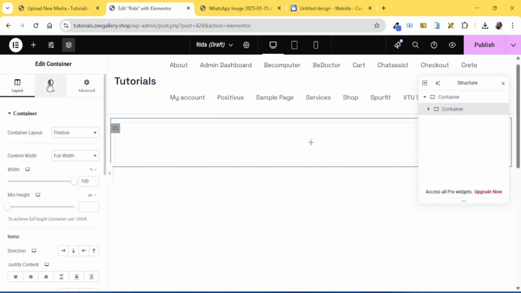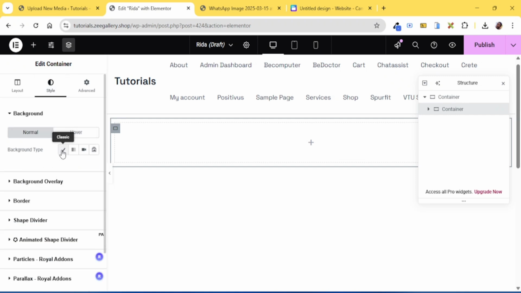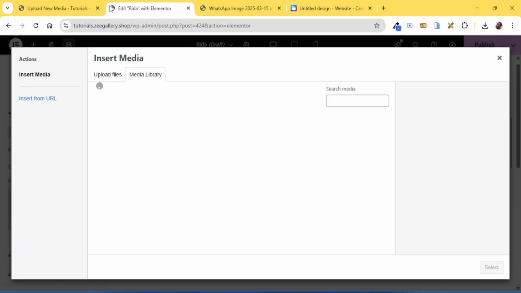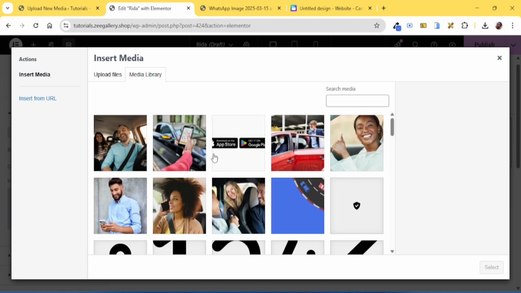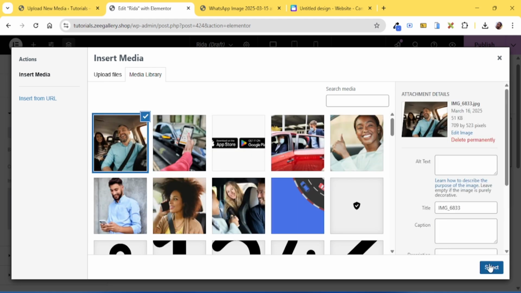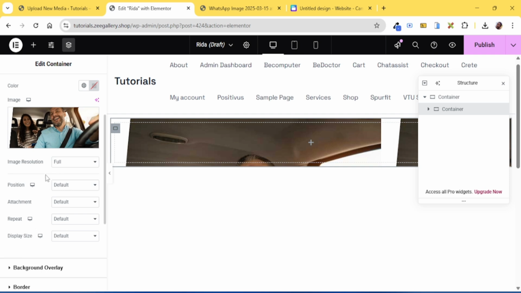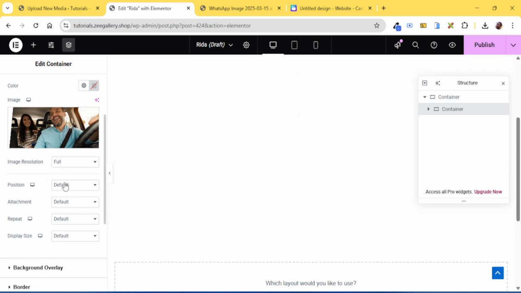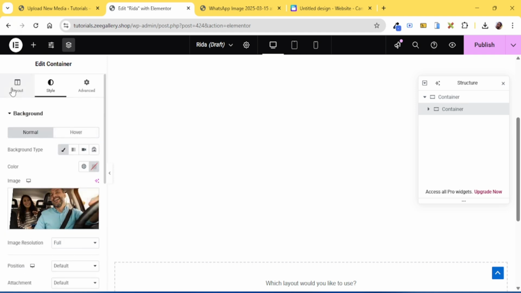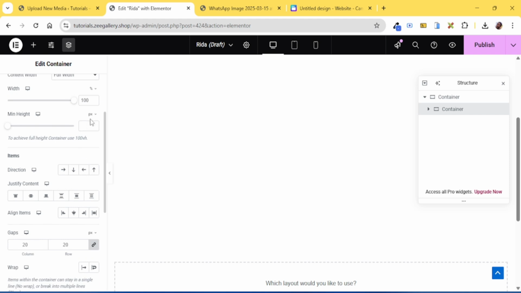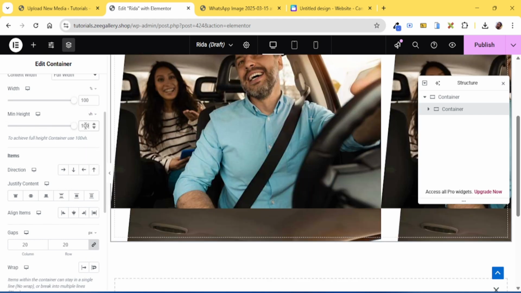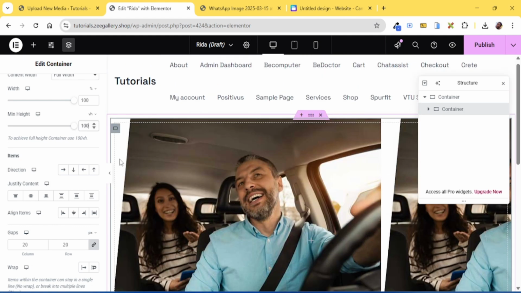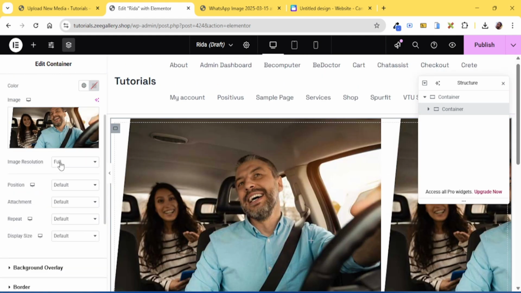So this new container, I'll go to the style, then I'll go to background type. I'm going to be adding the image we just added. Let's do this image, then select. Now for this layout as well, let's give it a view height of 100. Good. Then we can go back to our style.